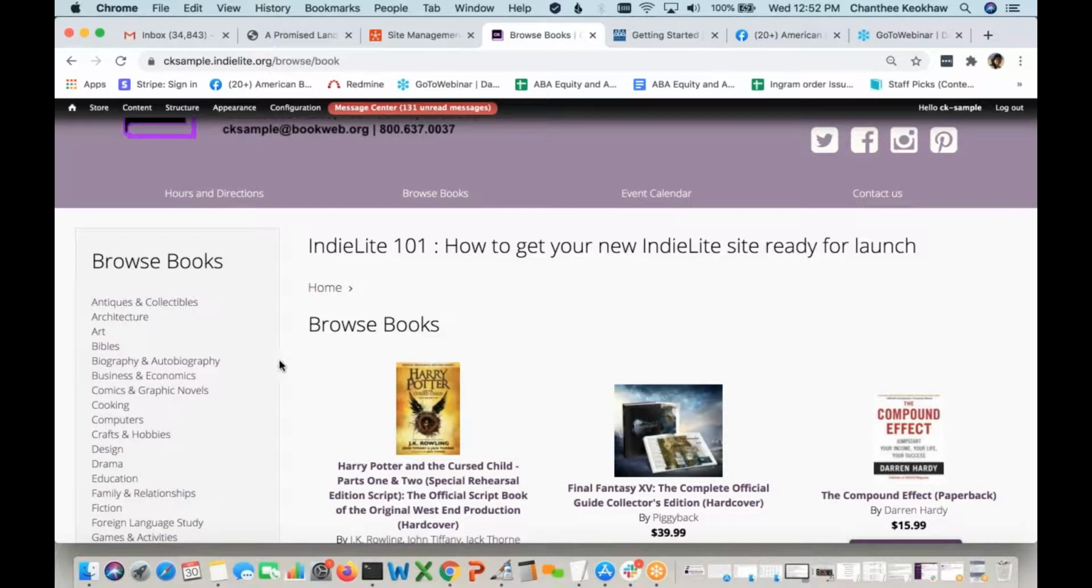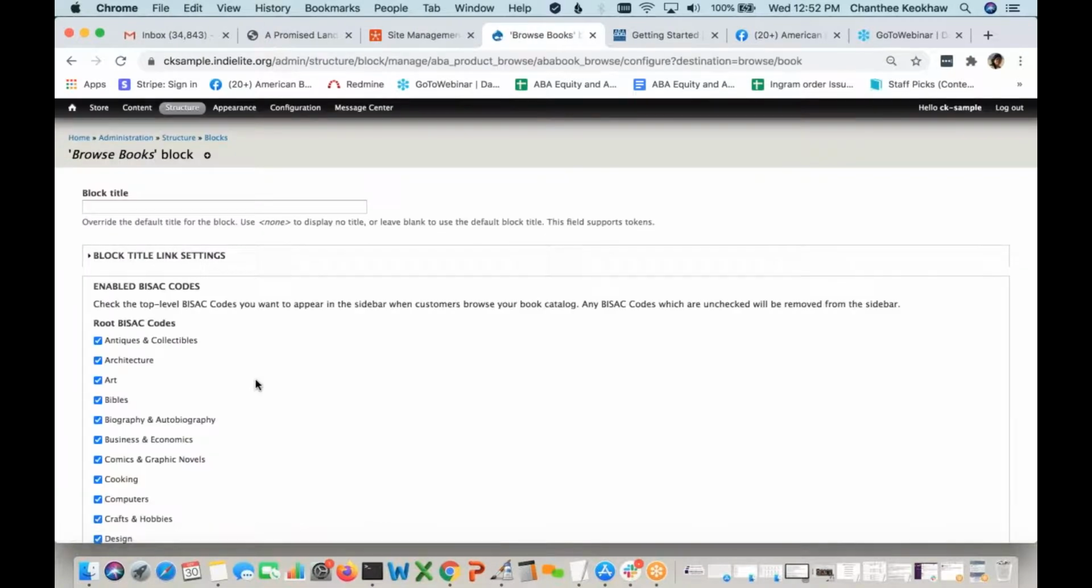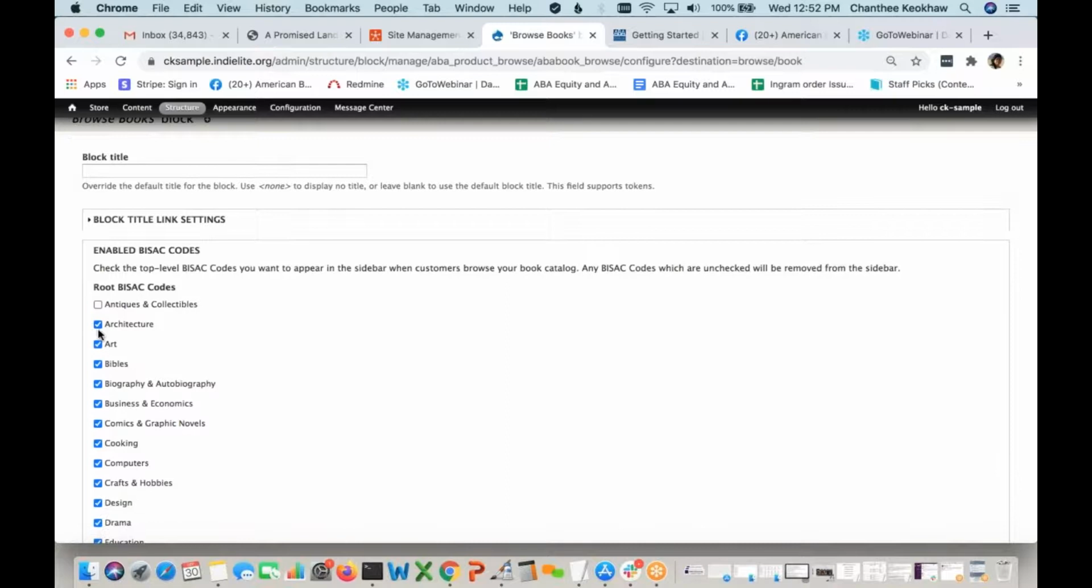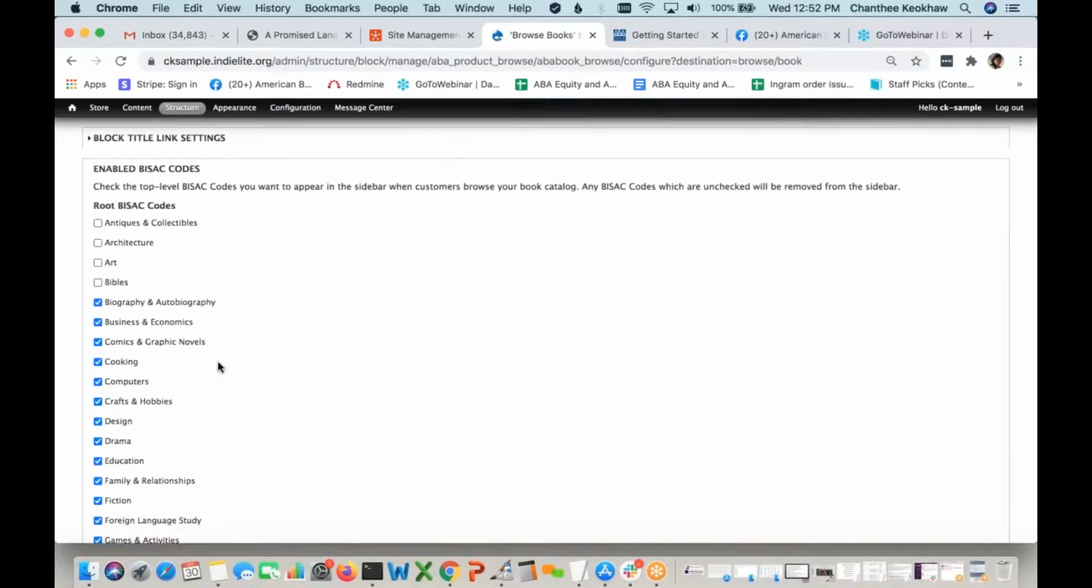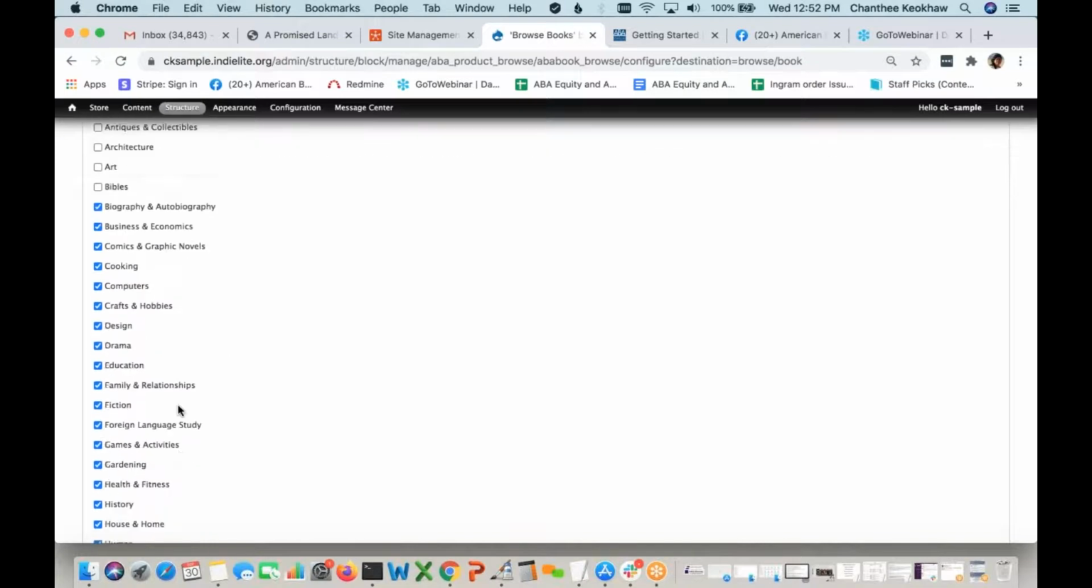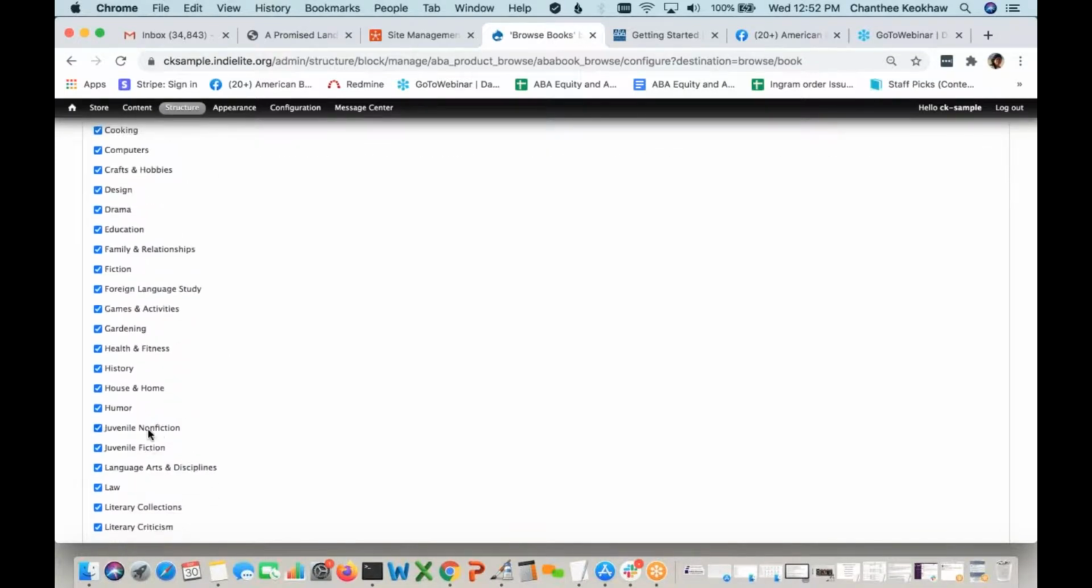And the important thing to know about this Browse Books block is that you can edit it to show only the categories that you want to appear here, and you can also set this to show maybe a different main category. So let's go and take a look at that quickly. And let's say we uncheck some of these things that we don't want to appear. For example, if you're a children's bookseller, you may not want to highlight all of these things immediately. You want to maybe just keep the ones that are related to children.